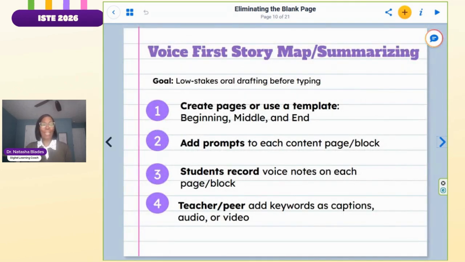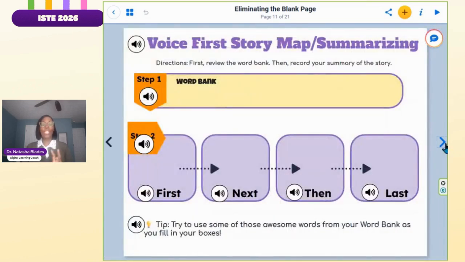And so now that we have that action plan, let's look at our first concrete classroom strategy. I like to call this voice first story mapping or summarizing. So the goal here is completely low stakes oral drafting before the student ever touches a keyboard or writes anything on a piece of paper. So we simply get or create a template.